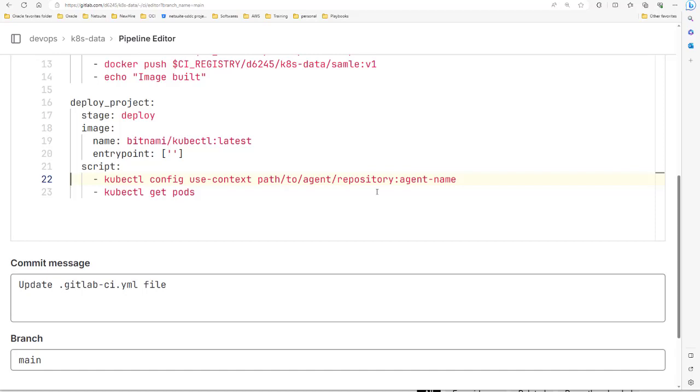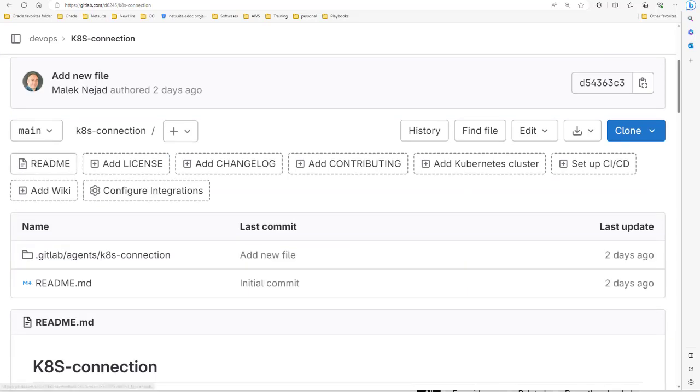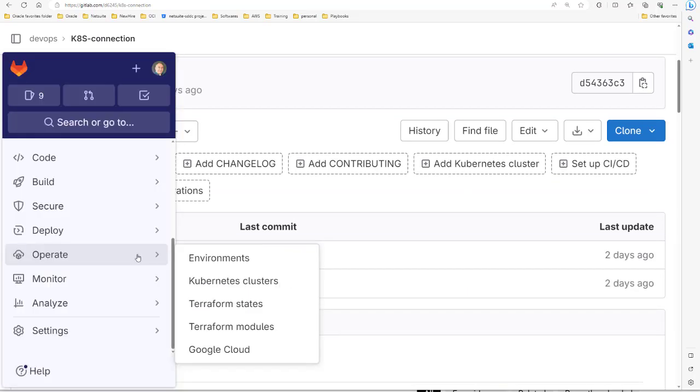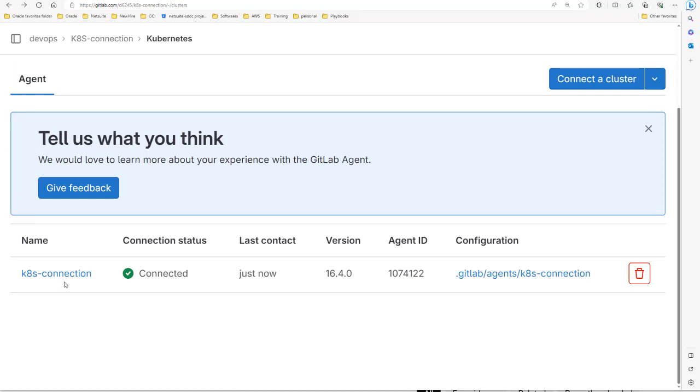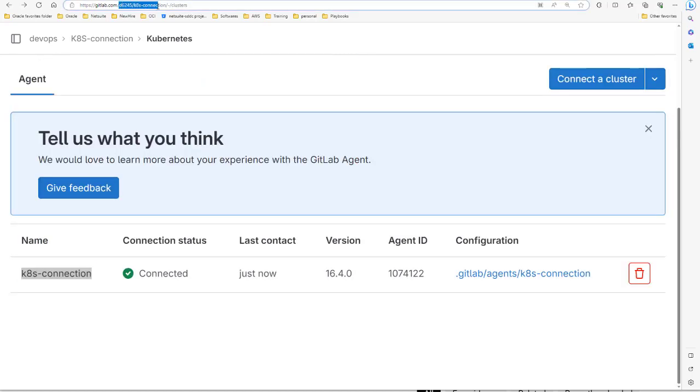Let's go into that repository. Here is the repo. From the left side, in operate, Kubernetes cluster, and here is the name of the agent. Just copy this one, back to our configuration, agent name. Each path, this is the path.